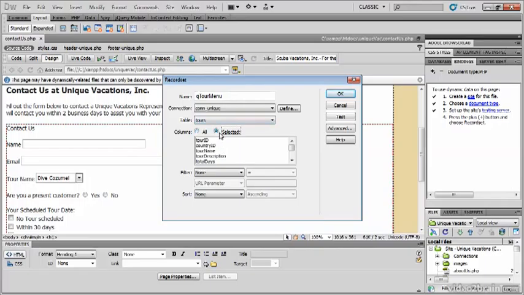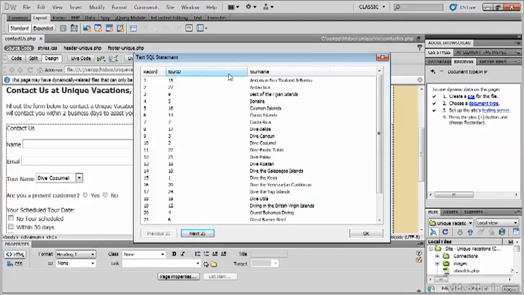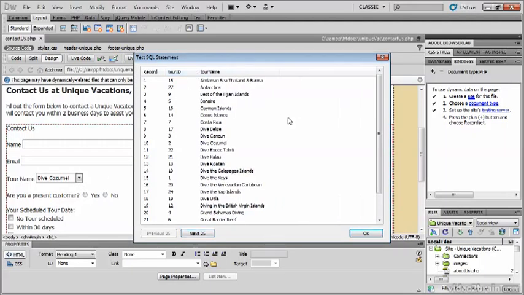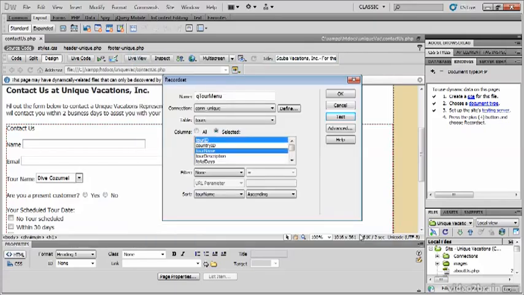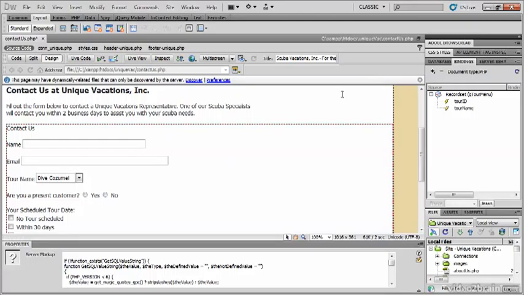I'm going to click on Selected in the columns because I only want two pieces of data, and I'll hold Control down to select those two. And I want all of our tours to be listed in alphabetical order in our menu. I'll go ahead and test this. There's my tour ID and tour name. This is what the user will see. This is the information we will receive from the user. So I'll click OK on that and OK.